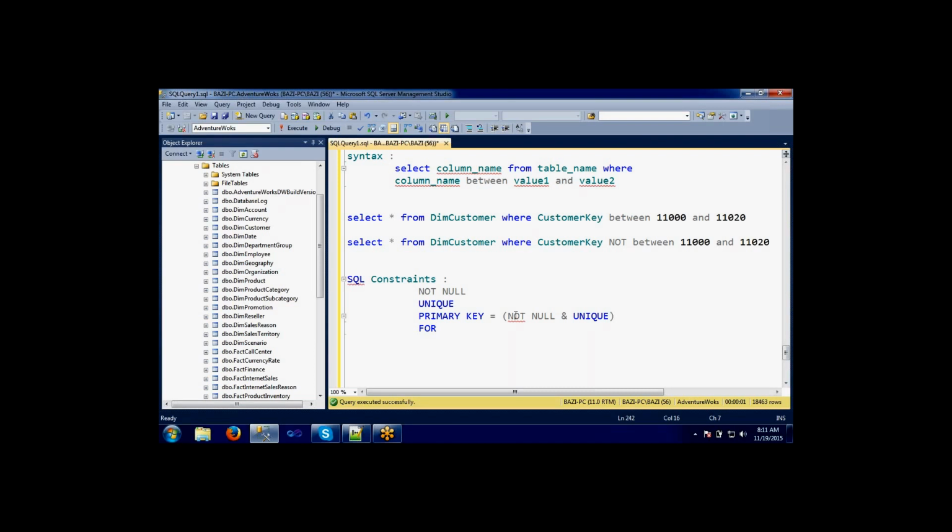Next one is FOREIGN KEY. A foreign key should refer to some other table. Only then will we make it a foreign key constraint. Let's say I have a dim customer table and a dim currency table. There should be some relationship between these two tables. I can specify this by using a foreign key constraint. So I can relate these two tables by using one primary key and one foreign key.